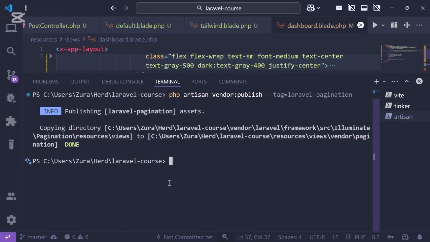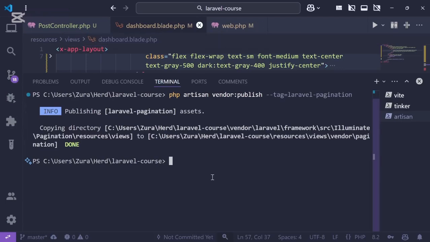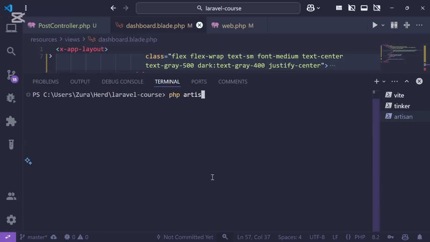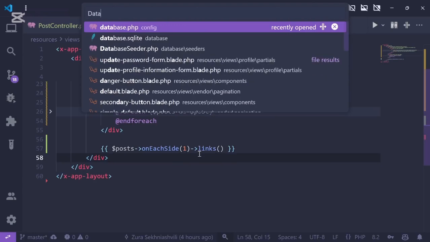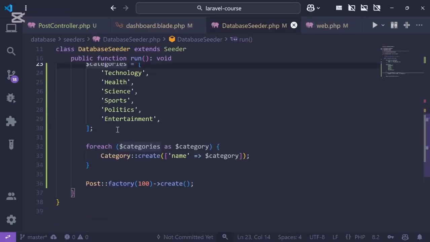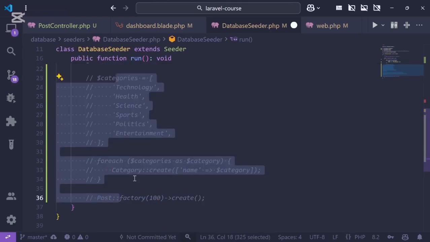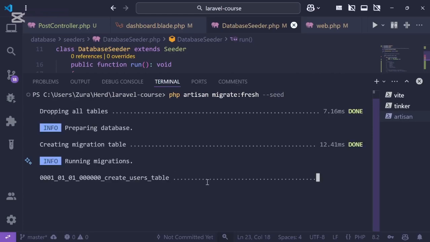So right now, I'm going to truncate the database. Let me delete, close all the files. I'm going to leave the dashboard, post controller, and web. Okay, let's execute php artisan migrate. Actually, I'm going to use the database seeder, and I'm going to create the user, but don't seed categories and posts. So I'm going to comment out this part. So php artisan migrate:fresh --seed.